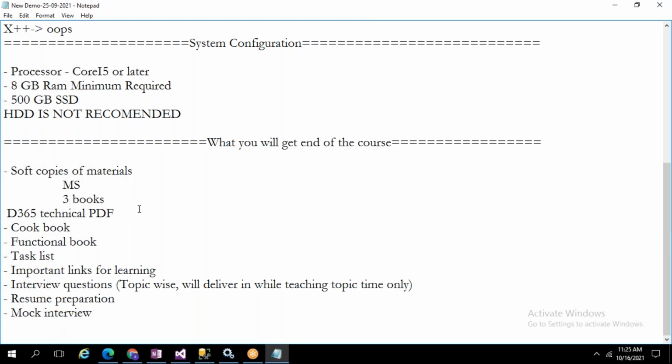And apart from that, I can give you a Dynamics 365 technical PDF book. This is very useful for doing the practice step by step, and each and everything is available here. That is the cookbook, and the cookbook is also by technical people only. And I can give one functional book. Why, you may ask, Amar, are you giving a functional book?